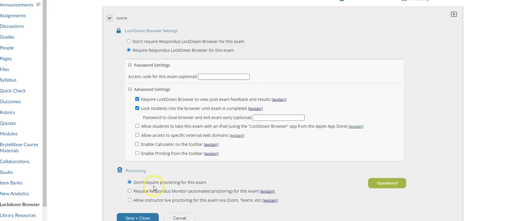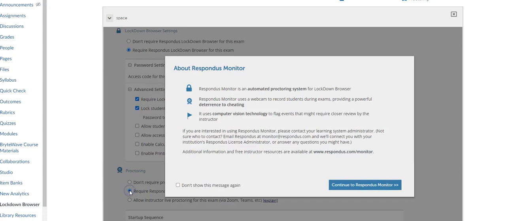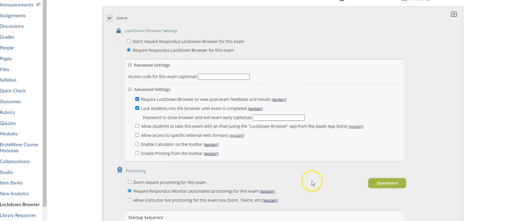Down here, for proctoring, you can say, okay, require Respondus Monitor, and it gives you the disclaimer saying, Respondus Monitor is an automated proctoring system for Lockdown Browser, and then you can read the rest of the disclaimer and say continue to Respondus Monitor. And that's it for that.